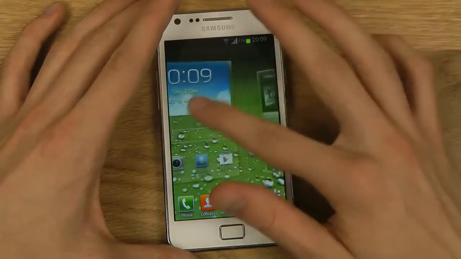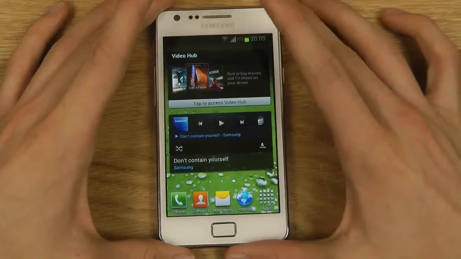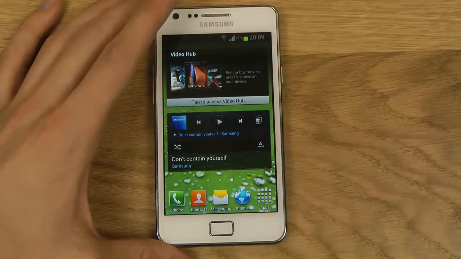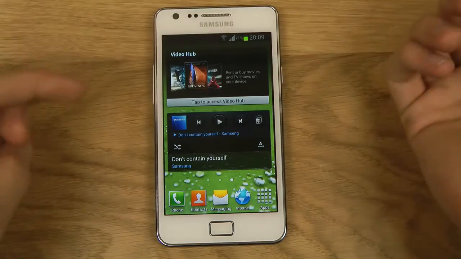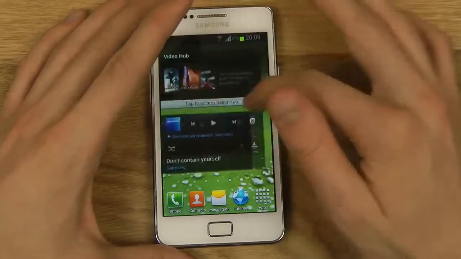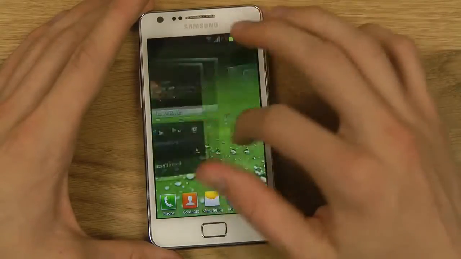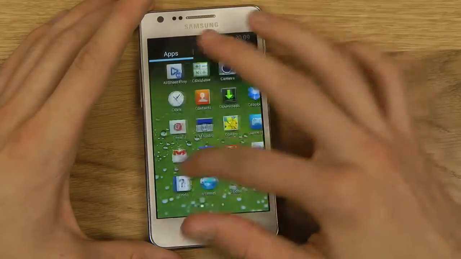Also, one thing that I did feel is that this version of Android 4.1.2 is more stable on the Galaxy S2 than the leaked one for the Galaxy Note. That Android 4.1.2 felt a little bit more unstable in terms of transitions and a little bit when you close and exit apps. This one feels a little bit more stable, which is definitely something that I appreciate a lot.